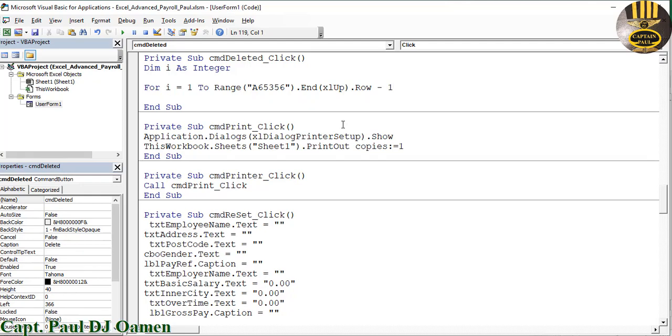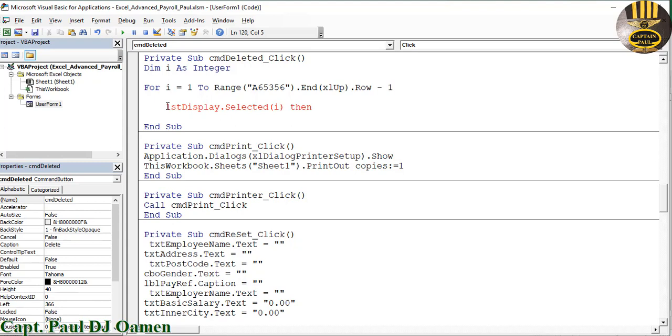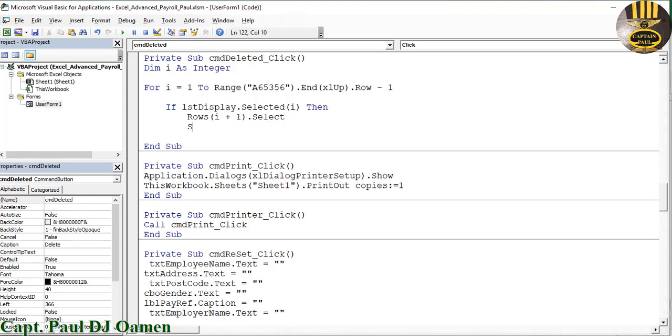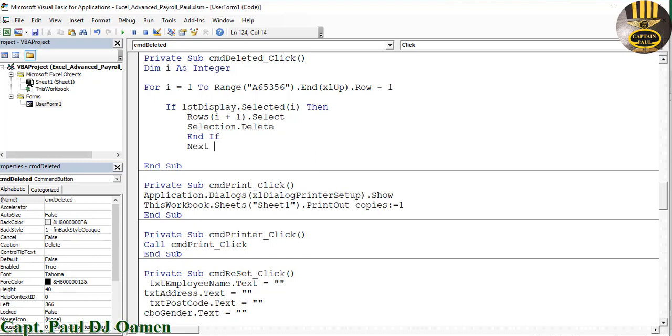Now, using an If statement, if lstDisplay.Selected(I) then we want the Rows(I + 1).Select, Selection.Delete, and we say End If and Next I.